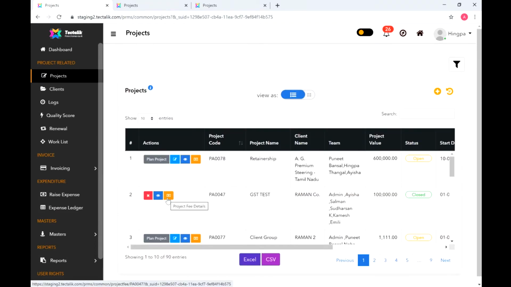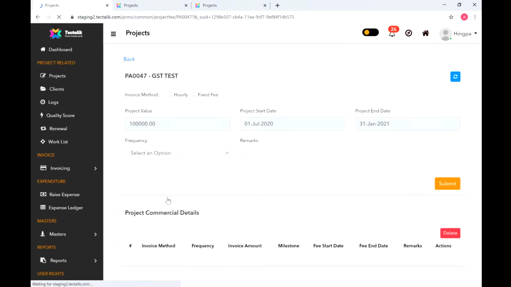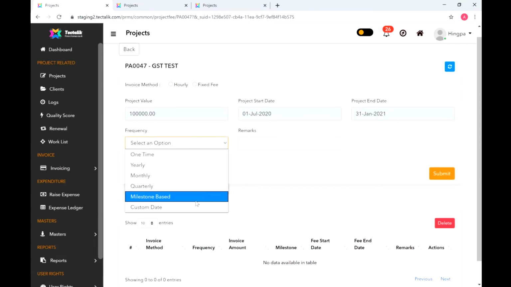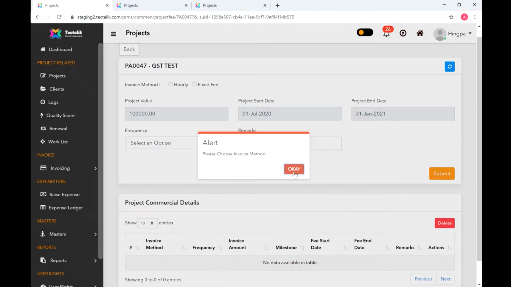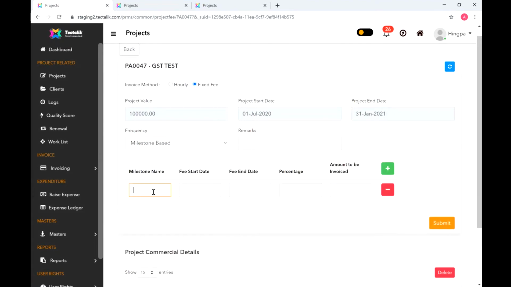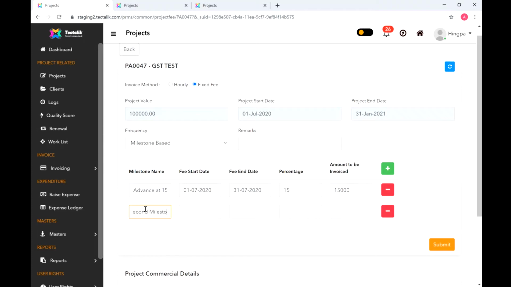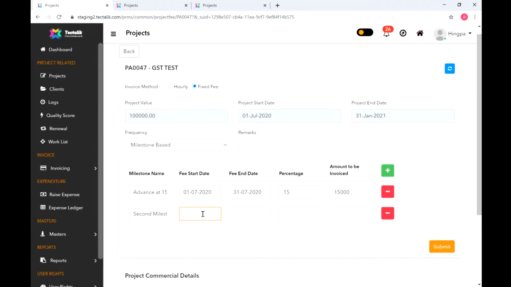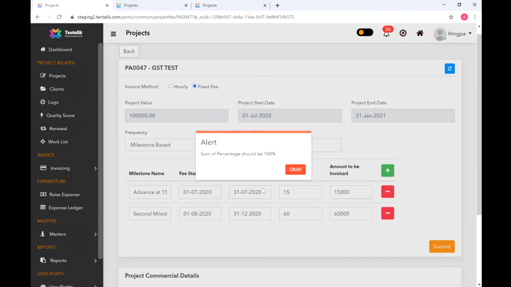There is also an option to add milestone-based frequency. Enter the milestone name, fee start date, end date and finally the percentage for this milestone. Whatever percentage you add will be calculated from the project value and will come as the amount to be invoiced. Make sure the percentages add up to 100, else you won't be able to submit.